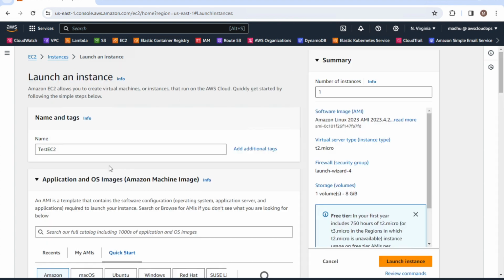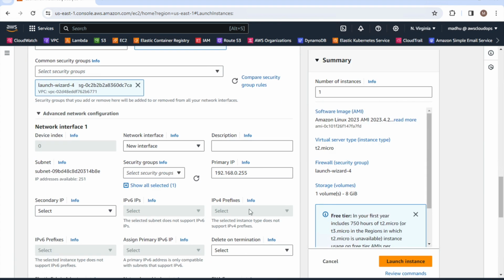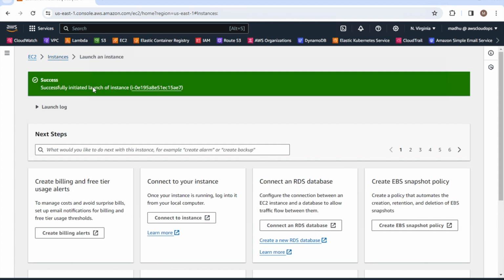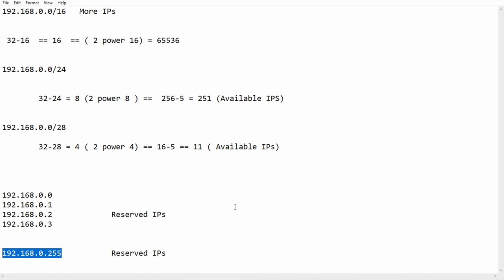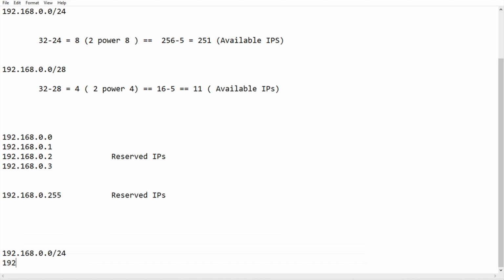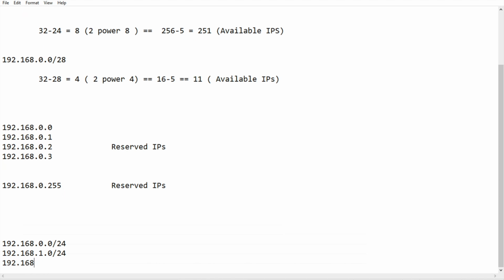If I give any other IP, like 254 for instance, now I got that. This is how you do it. In the real world, what you usually do is 192.168.0.0/24 as one of the subnets, then 192.168.1.0/24, 192.168.2.0/24, and so on. You usually increase this value to avoid confusion. That's how you do it.